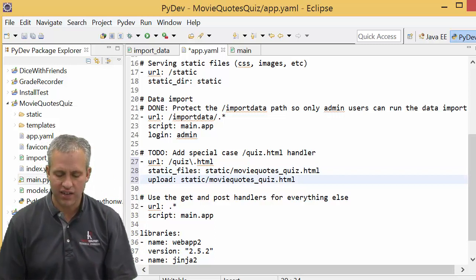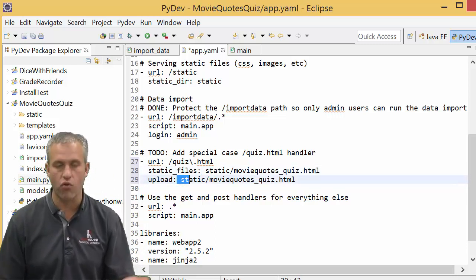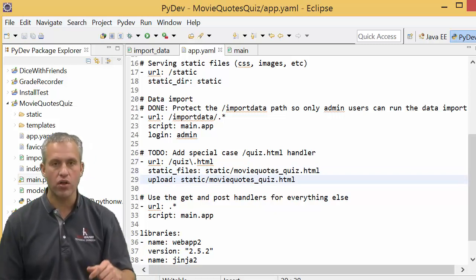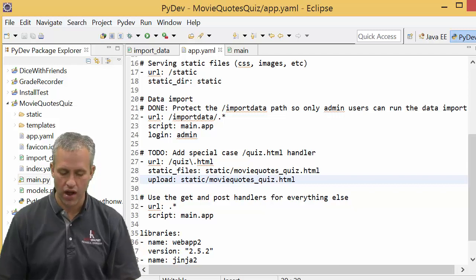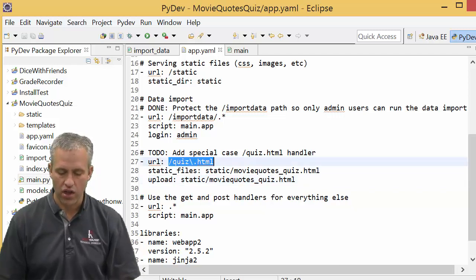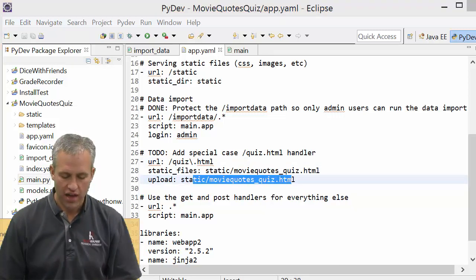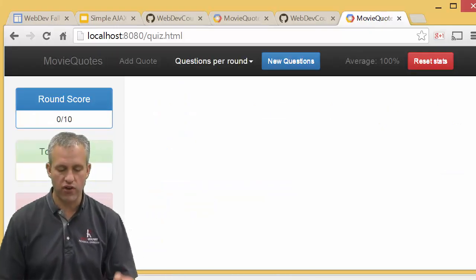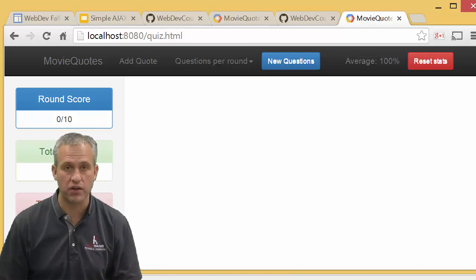I believe you can escape it down in this one. That's fine. Also, I believe you can start with a slash or not. That's also your choice. But by adding this to app.yaml, now if somebody comes to quiz.html, I serve them this file, and it'll appear more seamless to my users. So if I just hit refresh, presto, I can see this page appears.